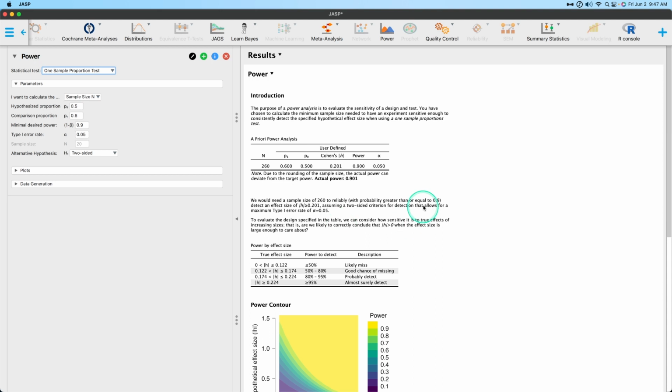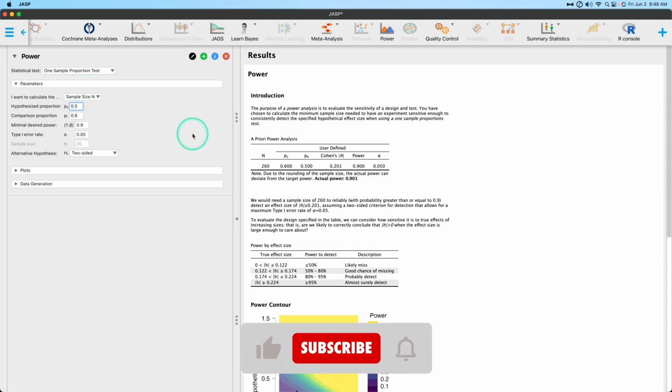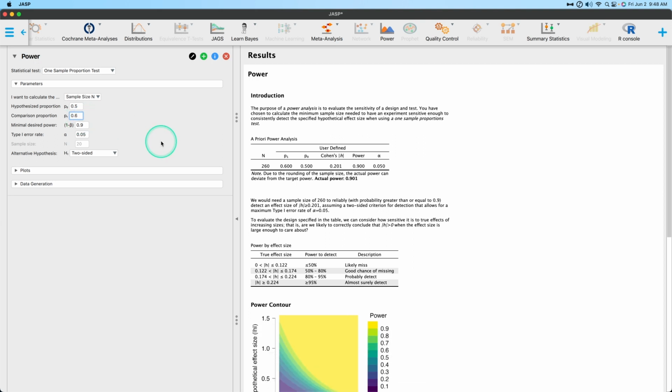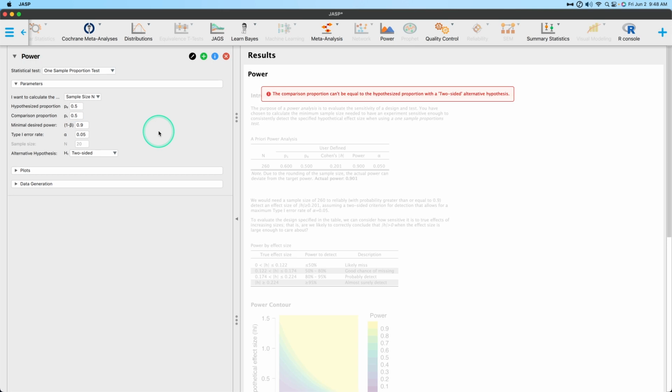So here's the table of note. By default, when you choose one of these tests, it's going to go into the sample size. So this is the a priori power analysis. This is what the whole introduction text is all about, right? So hypothesized proportion is what we are thinking the proportion is going to be, and then our comparison is what exists in the world previously, right? So I'm going to change this to 0.5 and see what happens. It can't be equal at a two-sided. I love it. So we're going to change this to 0.6.